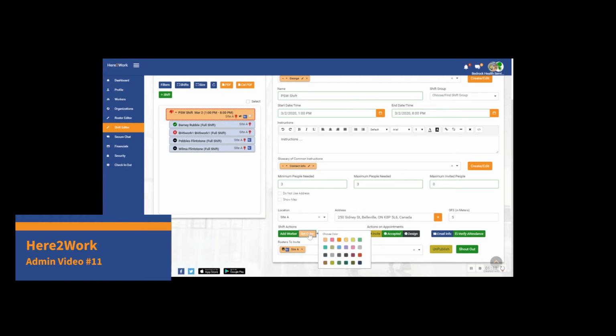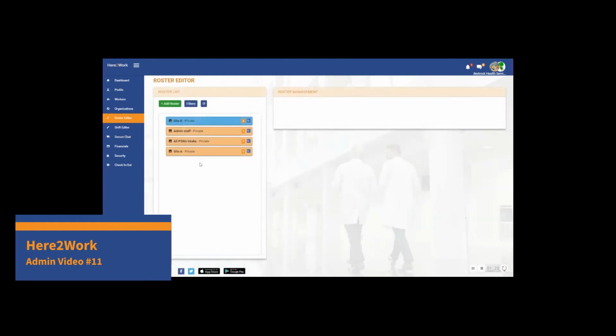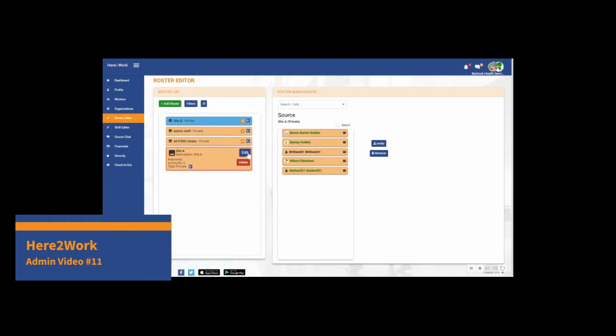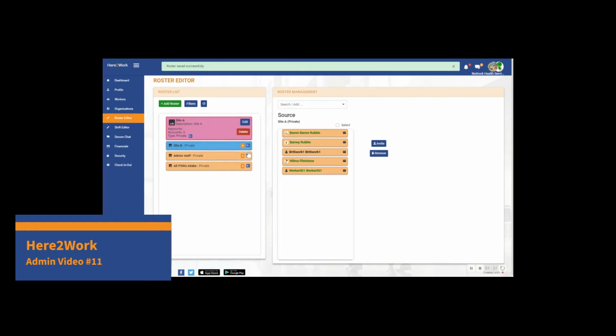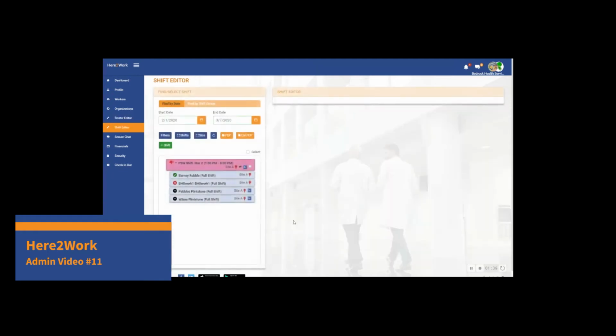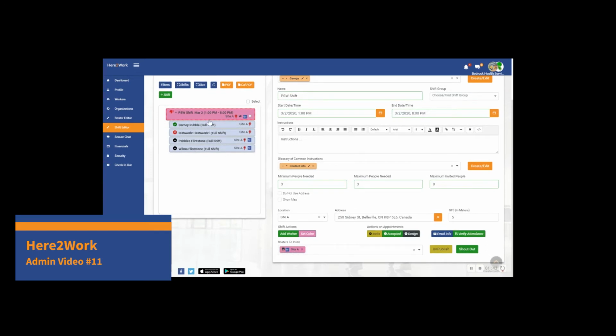In the event you'd like to change the color of a particular shift, we can change it to pink, for instance. Go ahead and click save. And then you can see that the shift is pink. And you could match those with colors in roster as well. If you felt as though you wanted to match the color, let's go ahead and change this roster to a similar color. And then what we do is go back to Shift Editor, and we can see that we have a roster that matches the same color. If that works for you, there is functionality for that.